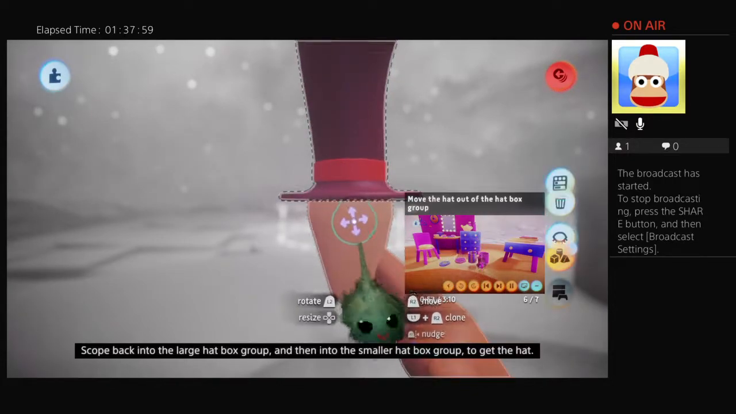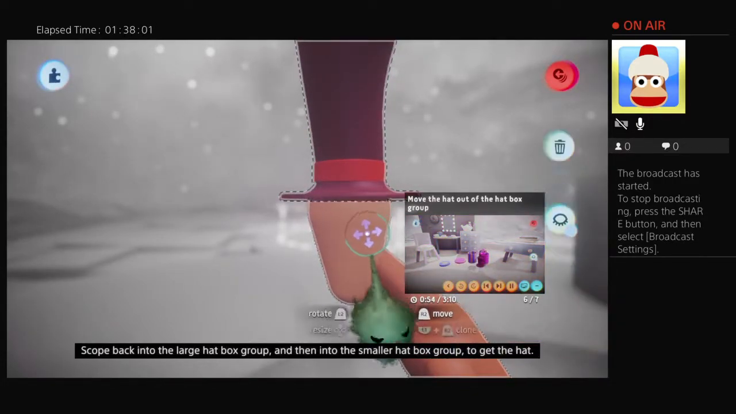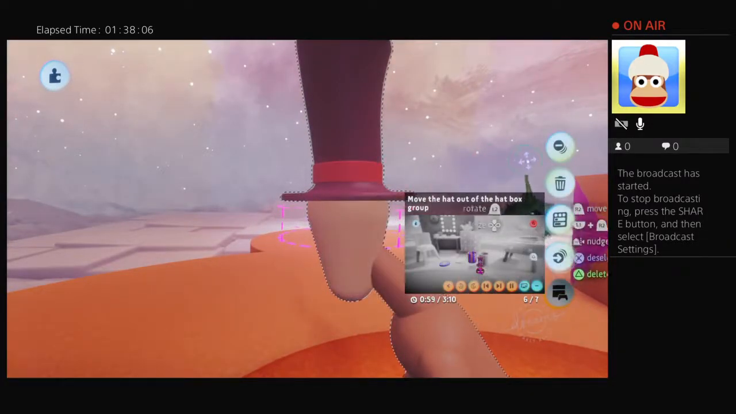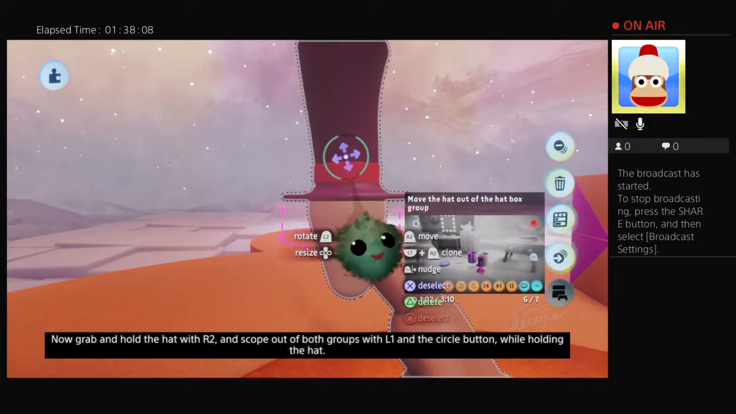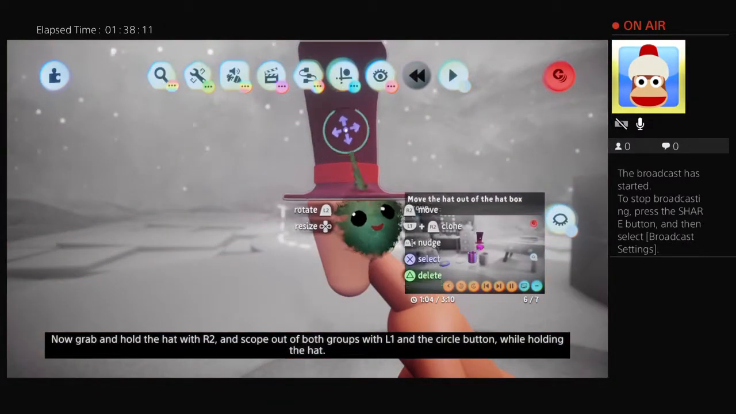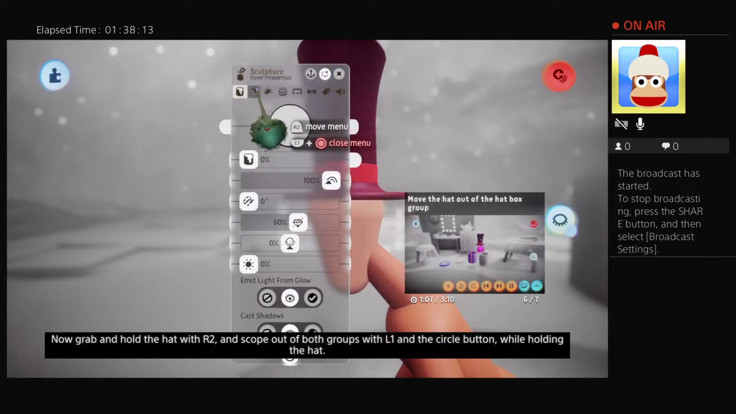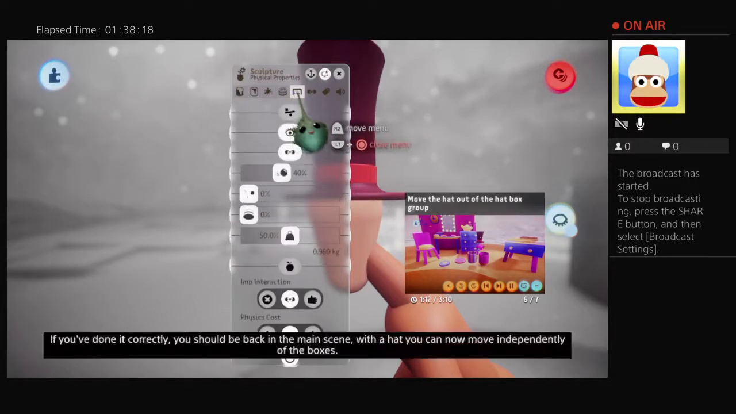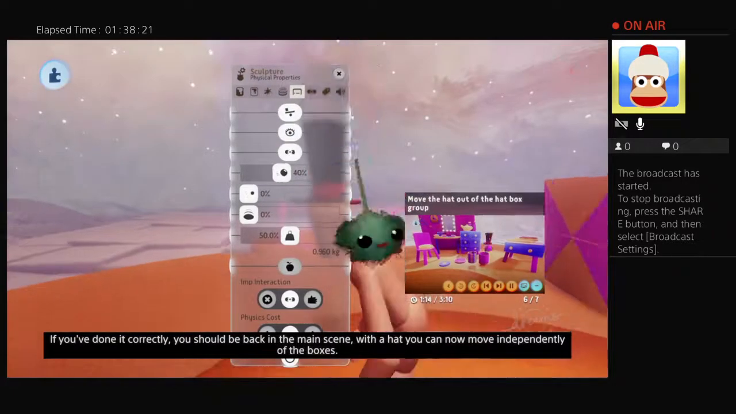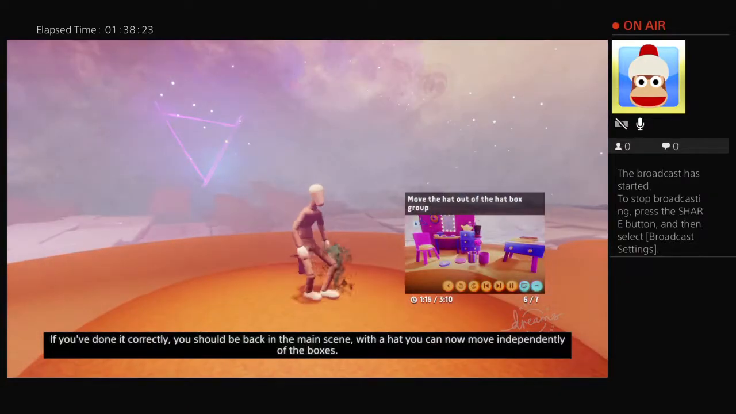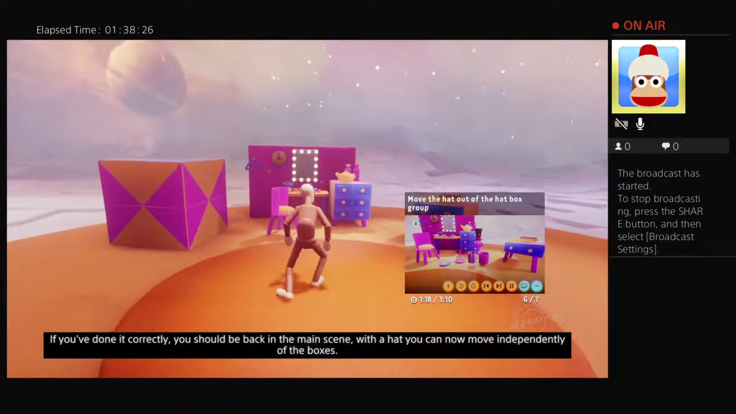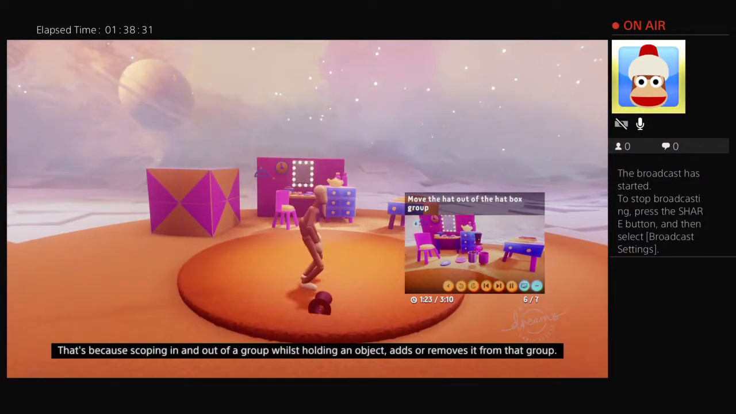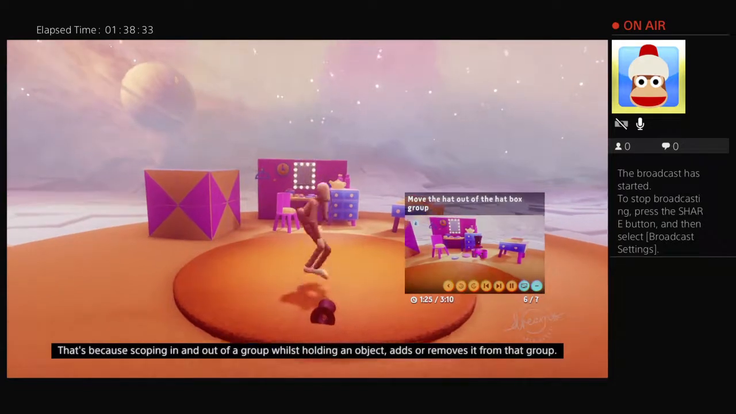Scope back into the large hatbox group, and then into the smaller hatbox group to get the hat. Now grab and hold the hat with R2, and scope out of both groups with L1 and circle while holding the hat. If you've done it correctly, you should be back in the main scene, with a hat you can now move independently of the boxes. That's because scoping in and out of a group whilst holding an object adds or removes it from that group.